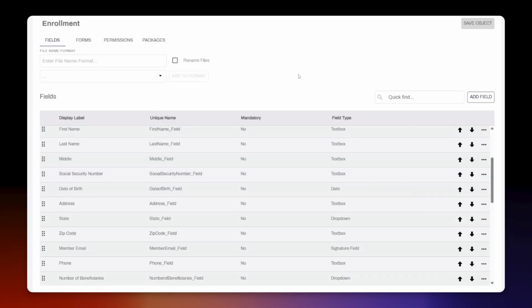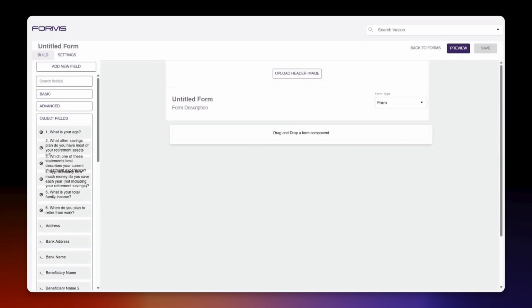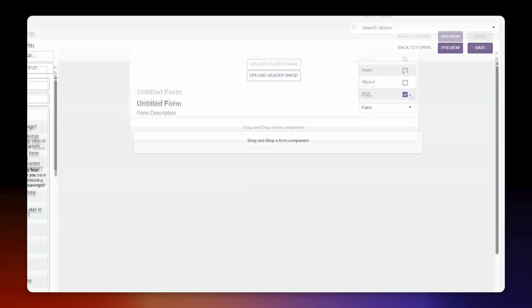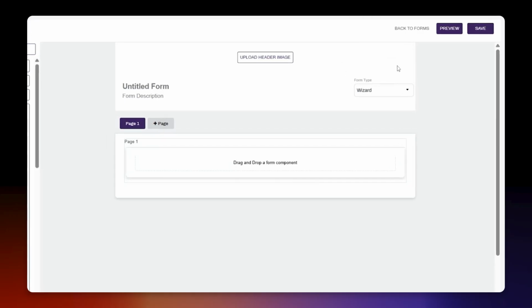Now that you have all your fields created, let's build the form. Select Forms at the top, New Form. First, you have to select your form type. You can upload an existing PDF file, or you can build a web form from scratch. You can also select Wizard, which allows you to build a web form that has different pages.